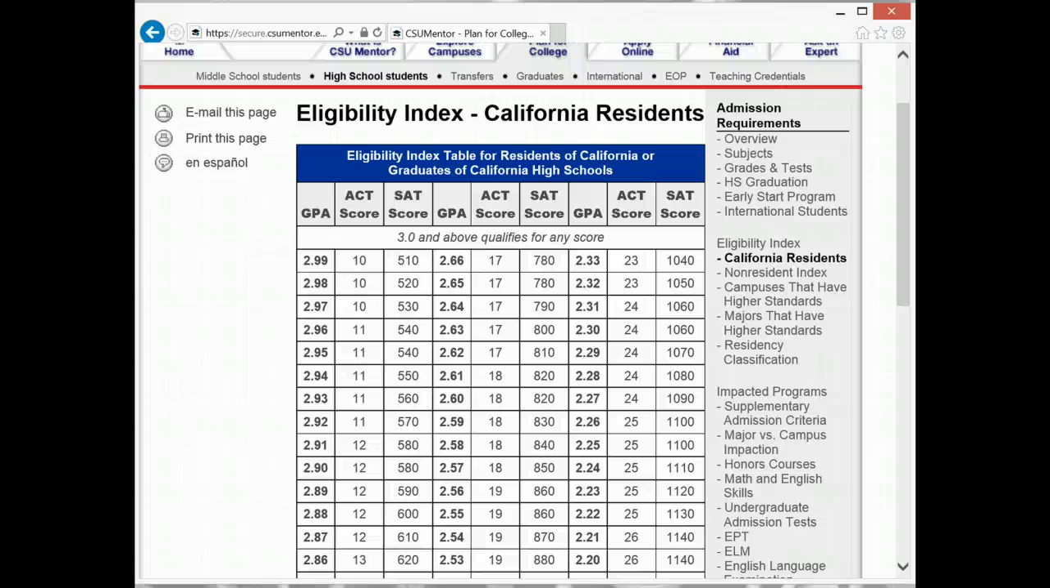CSU San Marcos is our local California State University school, and by meeting the minimum eligibility index score, local students from the Poway Unified School District, Westview High School included, are guaranteed admission to San Marcos State if they meet the minimum eligibility index score and meet their senior year requirements as well, meaning not receiving any grade that would bring them below their eligibility index score.